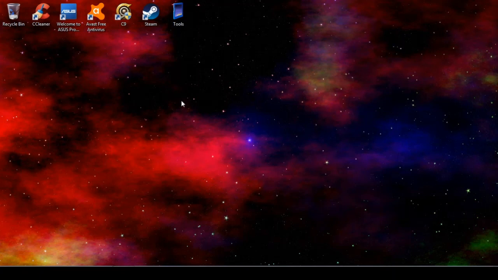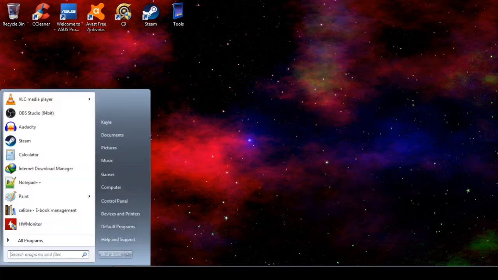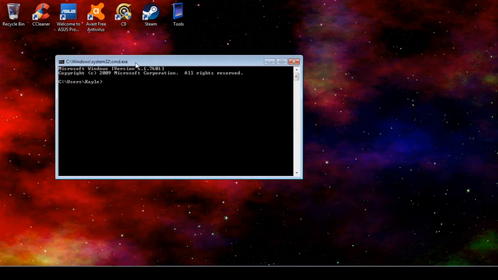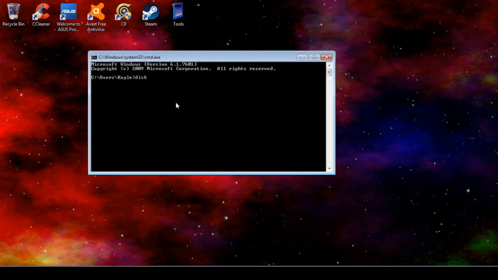Hello everyone, this is Brainy Ghost and today I'm gonna show you how to convert GPT disk to MBR and vice versa. First, open the command prompt and open diskpart.